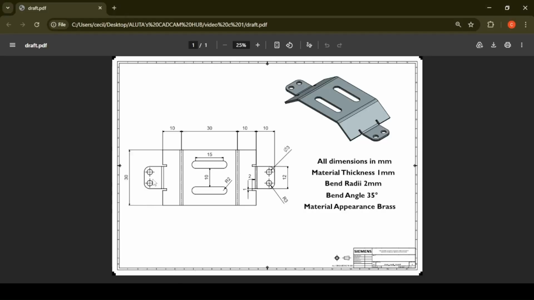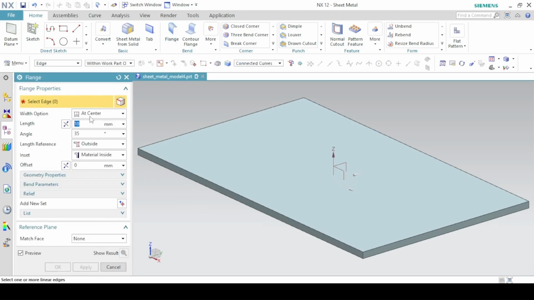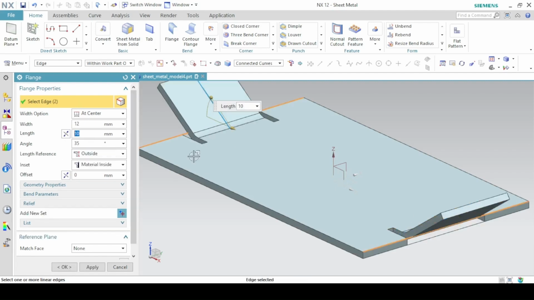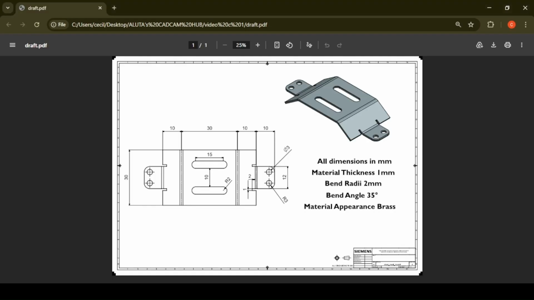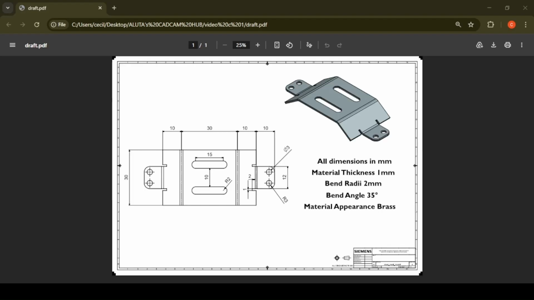Next, we add the two flanges. So with the flange feature, the width option should be at center, and then for the edge, click on these two edges. So the width of the flange is 12 millimeters and the length of the flange is 10 millimeters, which is already here. The angle of bend is 35 degrees, already here.